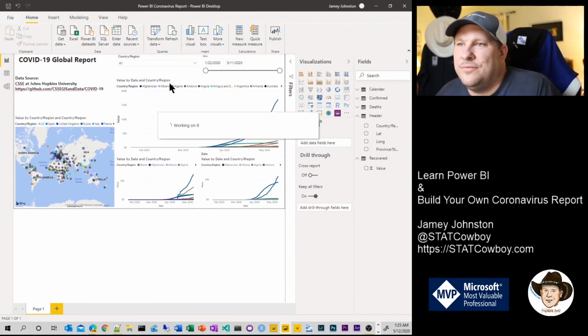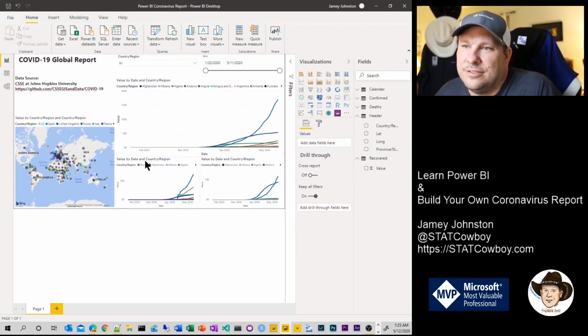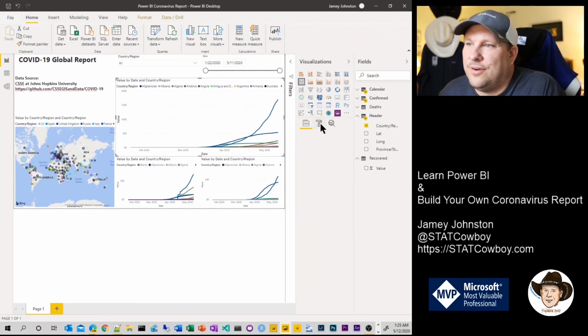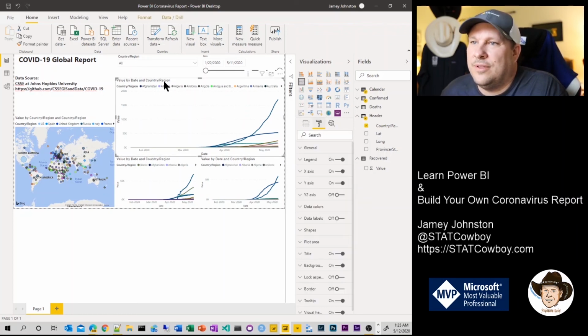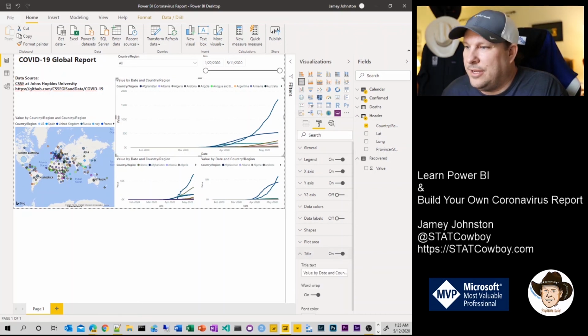Finally, what I want to do is, if you notice, I saved it. You notice right here, these headers, they're all the same. So let's go ahead and change the titles of our visuals. So if we just select, like, this is the confirmed one, we select it, go to this format, you have a title in here. Let's just say confirmed cases by country.